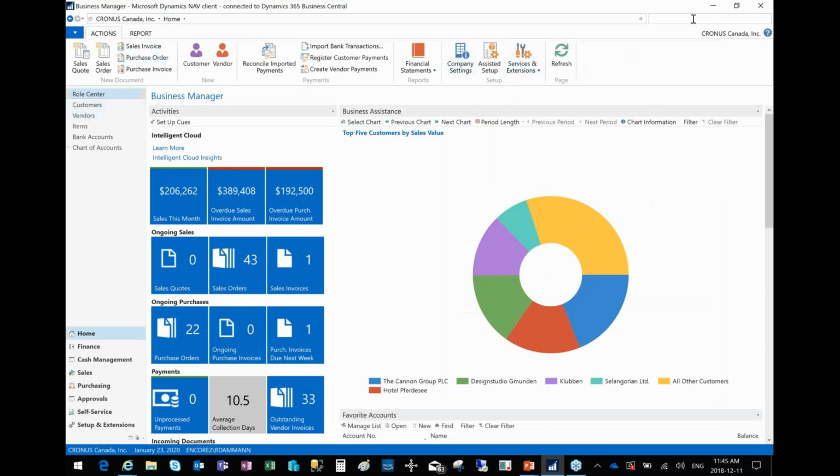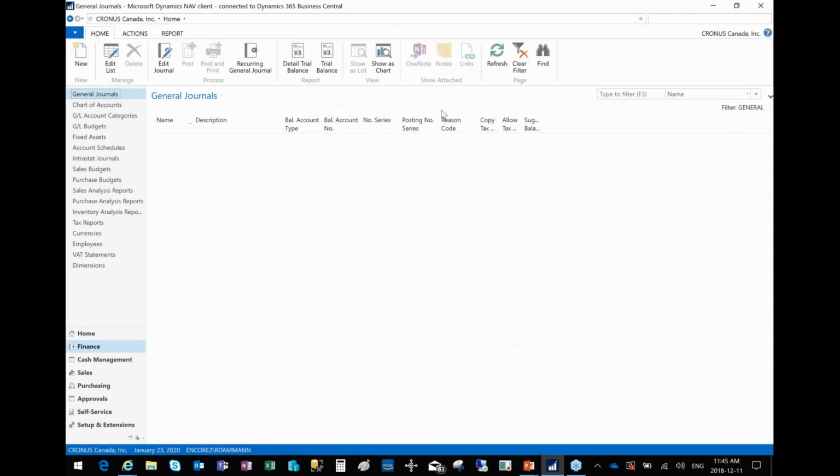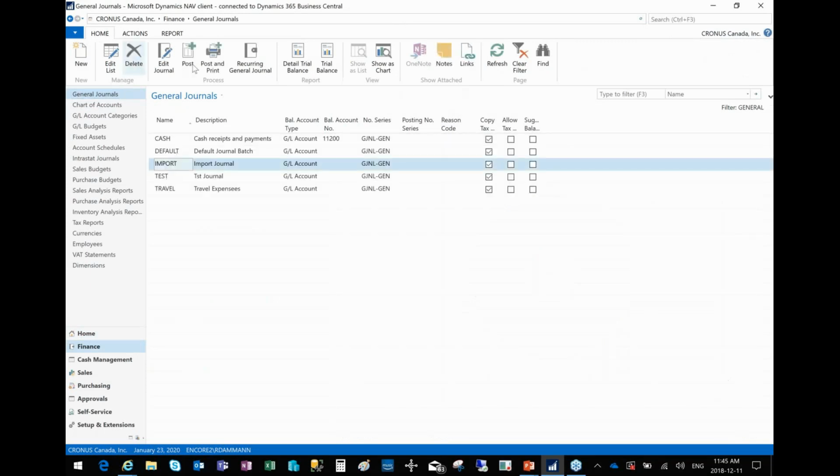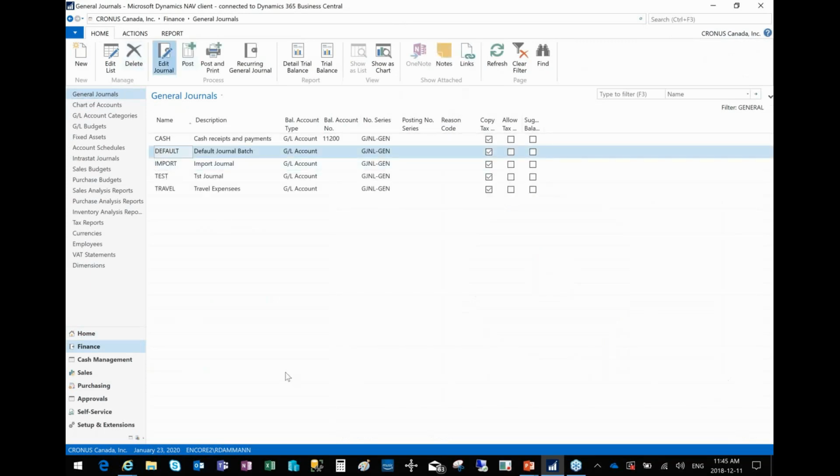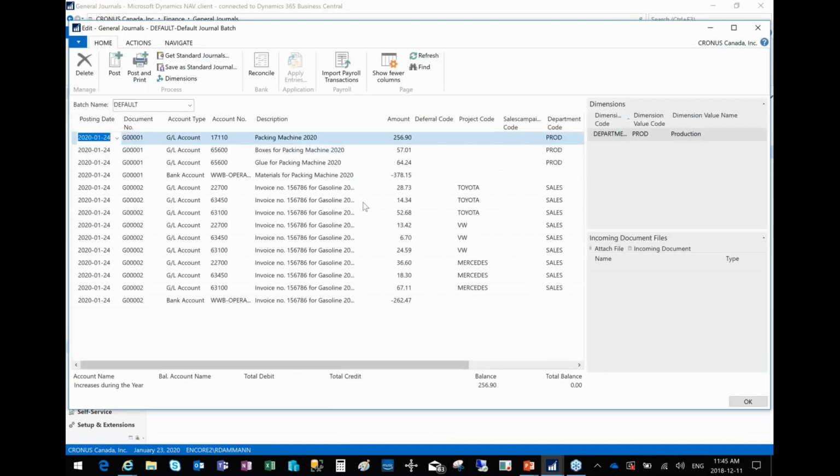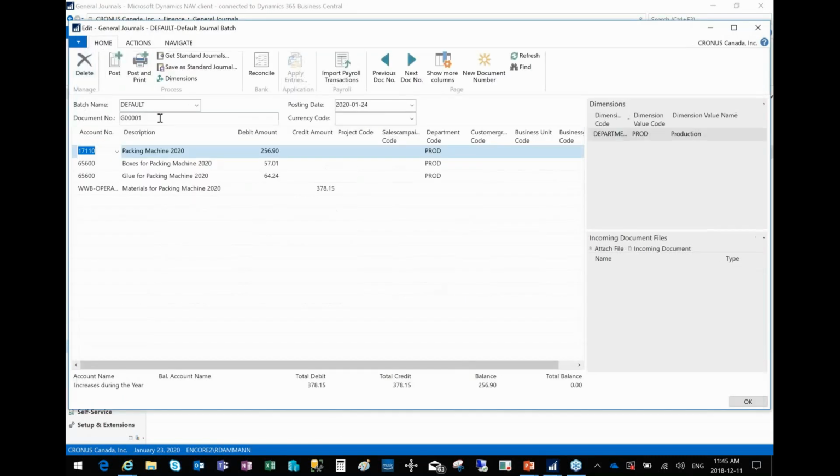Let's see if we can find a journal. We have a journal over here. I open this one, the default one, and edit the journal. And this is the way you all are used to it. And now I can use the show fewer fields. What it will do for me is group it by document, posting date, and currency code, and it will remove some columns at the bottom. So now you have everything that's connected to this one document.